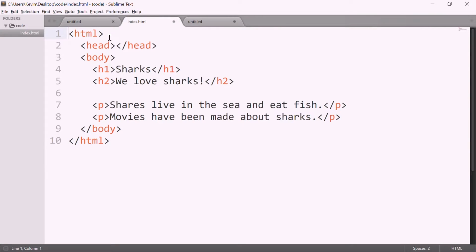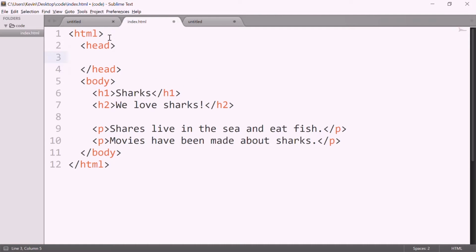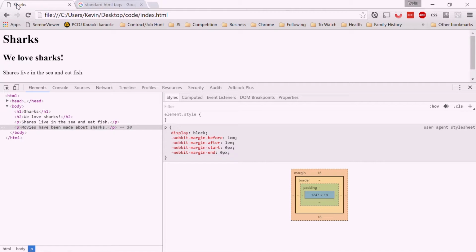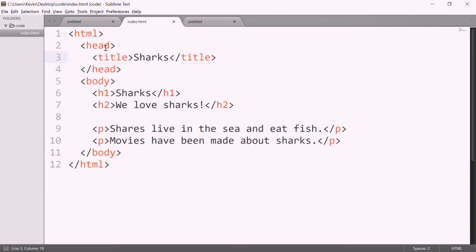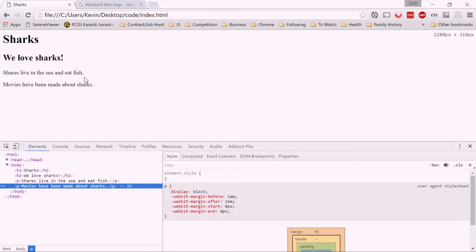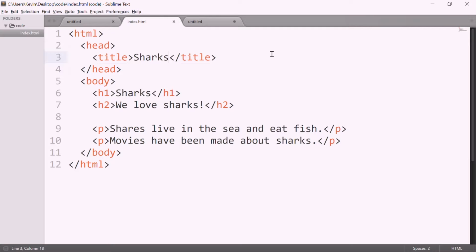Now we actually have a real document, and there's a document type up here, and we're not going to talk about that right now because it honestly doesn't matter most of the time. But inside the head, we're going to add something like a title, and we're going to say sharks. We'll just put sharks. So when I refresh, the page now has a title. You'll also notice that head doesn't show up anywhere on the visible page here.